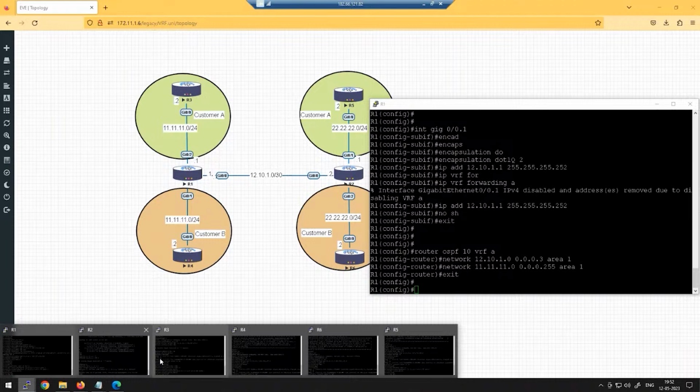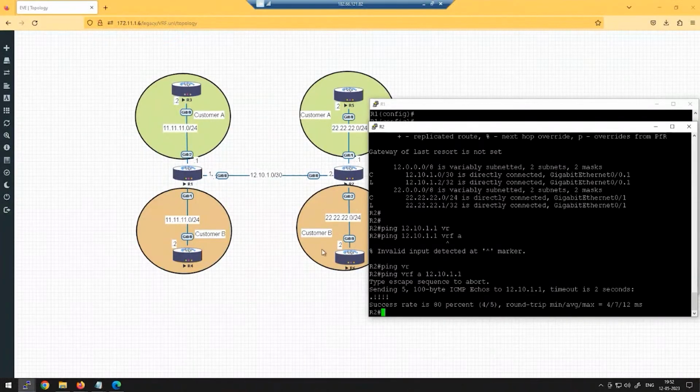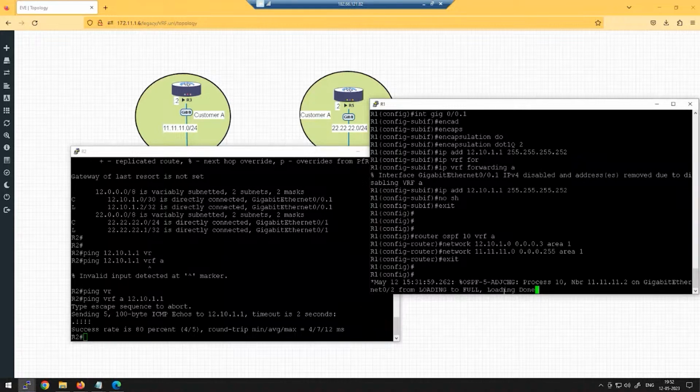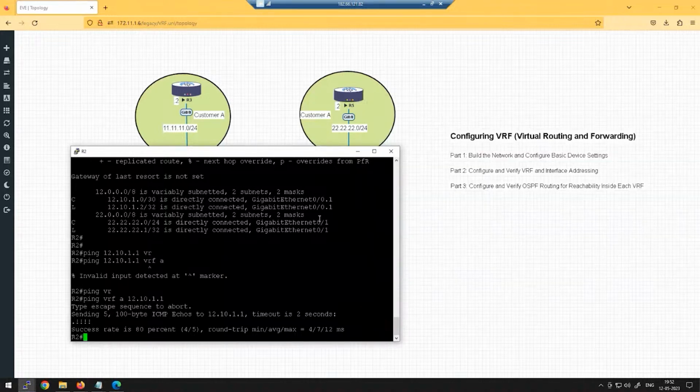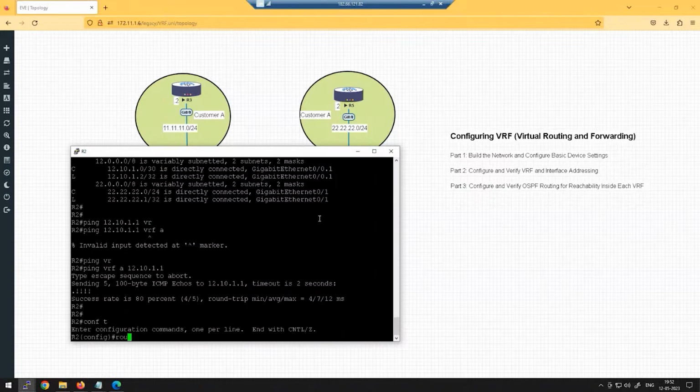Let's put the configurations on router 2 also. This is my router 2. We can see the neighborship is up with my router 3 here. Now I'll go to my router 2, config T, router OSPF 10 VRF-A.